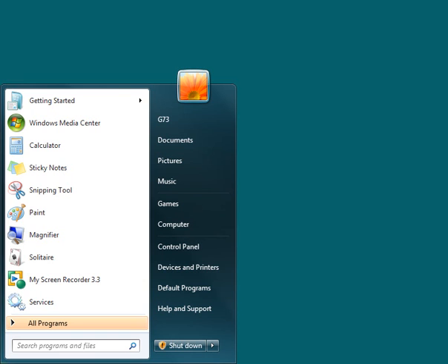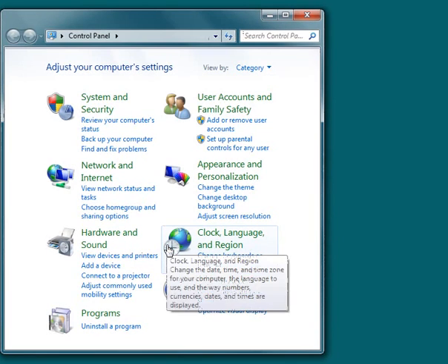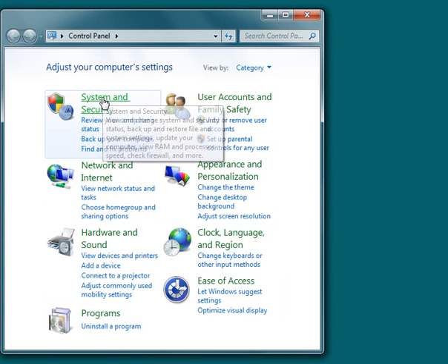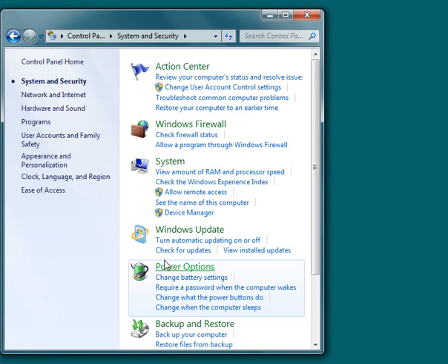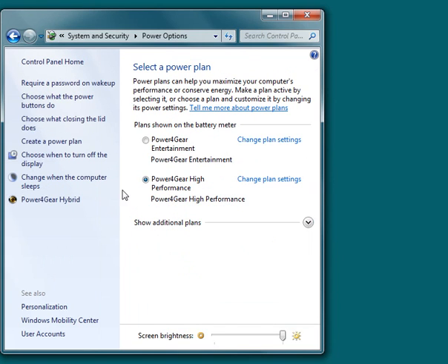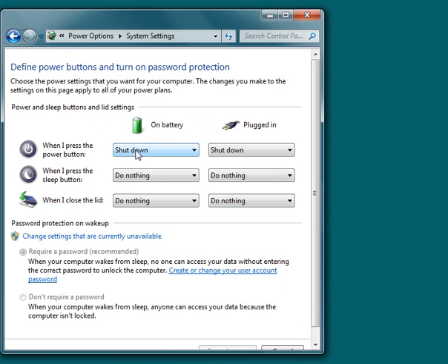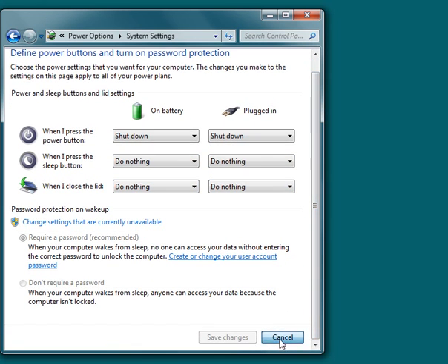Now if you're like me and you really like to make sure that everything you just did performed as expected, I like to go back and check these things. So I'm going to go back to System and Security. I'm going to go back to Power. And I'm just going to run through these one more time just to make sure that everything I think is set up is what's actually set up. Okay? Power button, shutdown, shutdown. Sleep button, nothing, nothing. Close lid, nothing, nothing. That's fine. That's exactly what I was expecting.